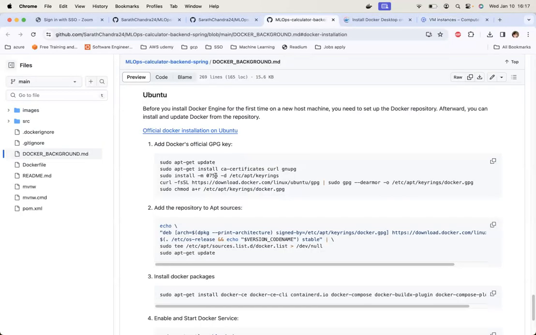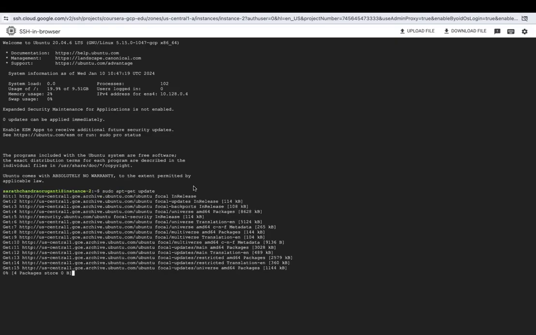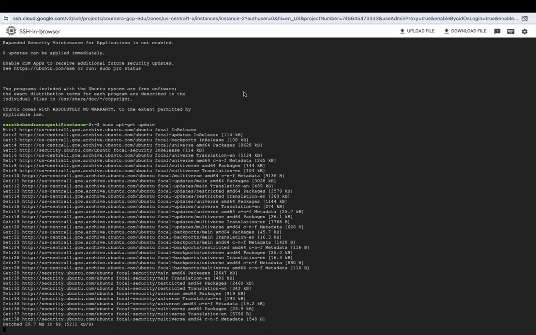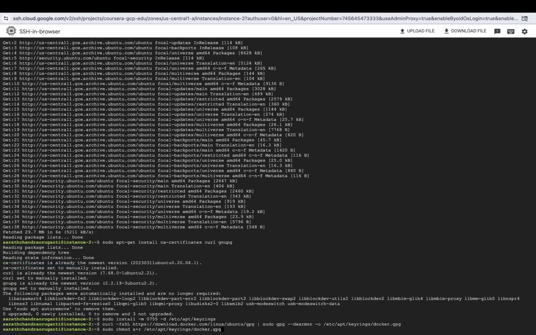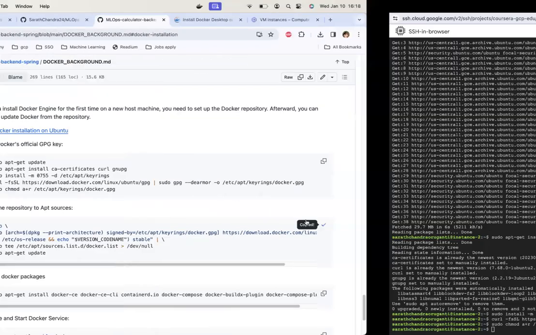Let's get here. Add the official GPG key. Let's copy this one. We just have to enter this, and it will bring all the code. This step is crucial because we are going to add the Docker official repo into our apt sources. So adding the GPG key is a must. And then we are going to add the repository here.